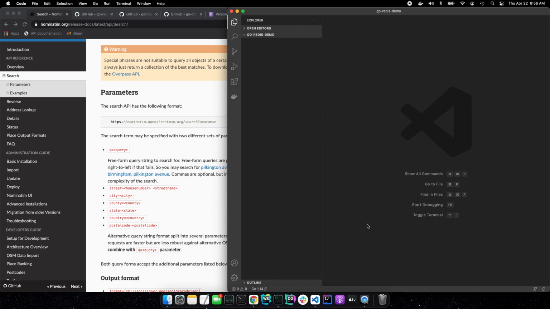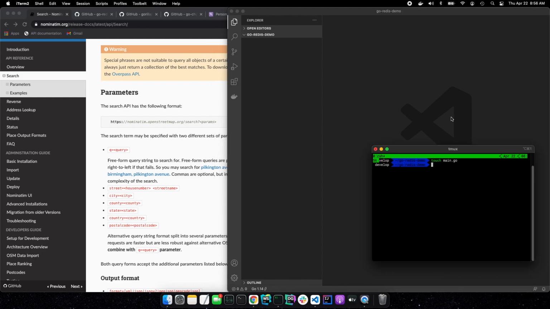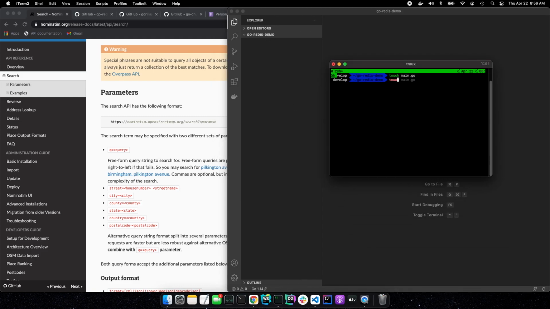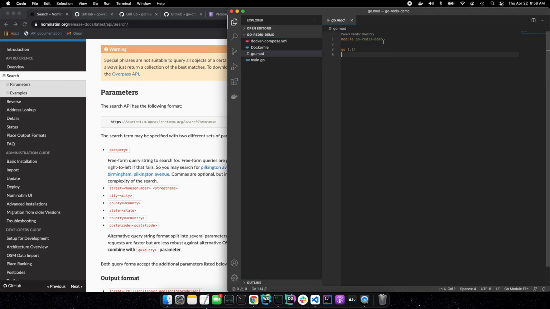So let's get started. I have just an empty folder here. Let's set up some things. We'll need a main.go. For deploying and local development, we'll use Docker and Docker Compose, so we'll need a Dockerfile and docker-compose. And then finally, let's set this up: go mod init go-redis-demo. We'll create a Go package here, our module.